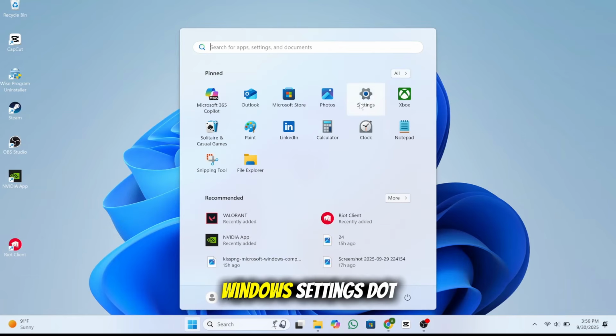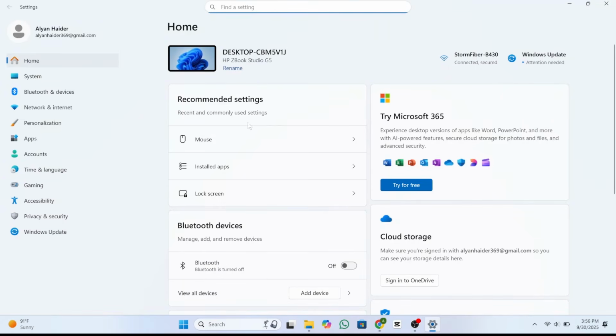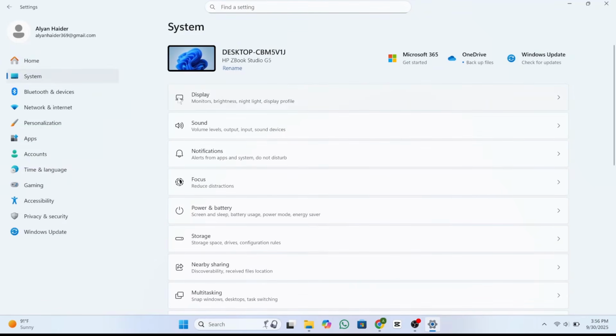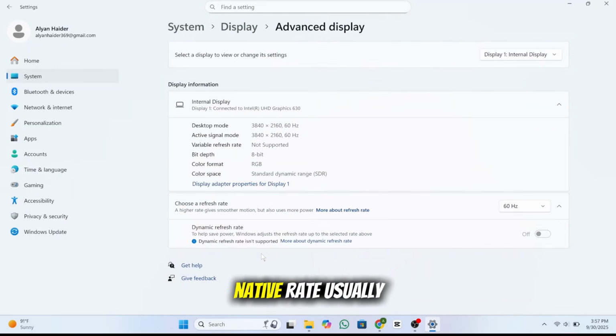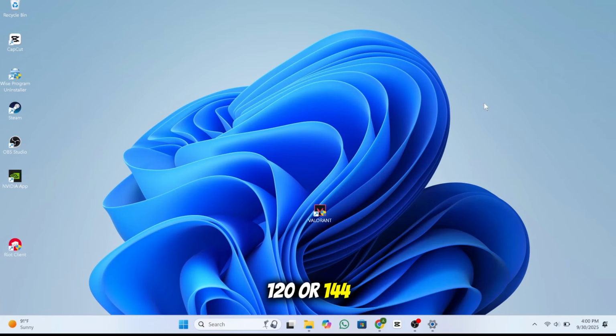Now, go to Windows Settings, System, Display. Scroll down to Advanced Display Settings. Set your refresh rate to match your monitor's native rate, usually 60, 120, or 144 Hz. Also, under Scale and Layout, set scaling to 100%. Mismatched scaling and refresh rates can cause Valorant to launch, but never display visuals.